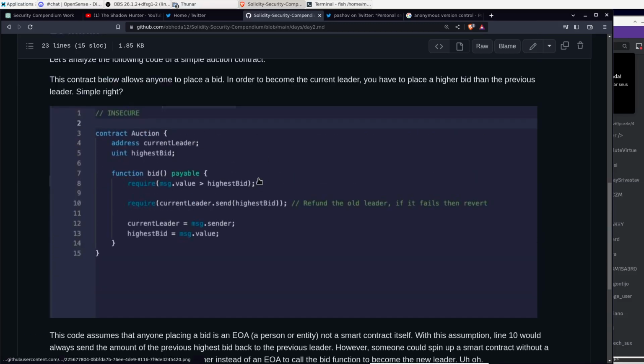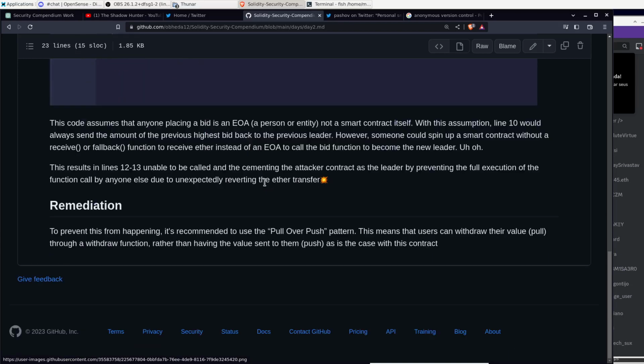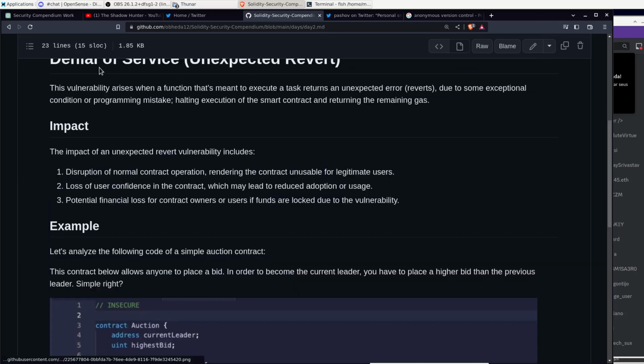So it's actually not a re-entrancy here. The problem is that this could be a contract, and this contract could even not receive Ether, and this will break everything. So to prevent this from happening, it's recommended to use the pull over push pattern. This means that the user can withdraw the value rather than having to send them, which also saves you a lot of gas.